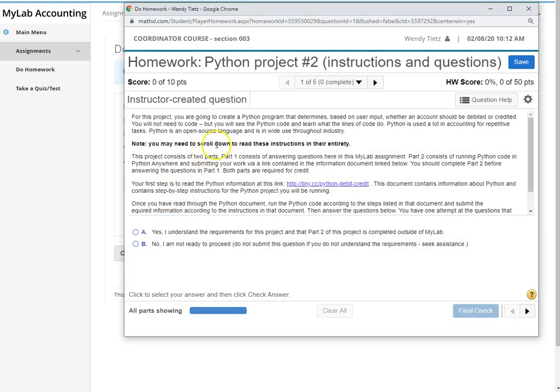This window has instructions, so you have to read those carefully. It tells you you're going to create a Python program based on user input, and you're going to have two parts to this project. The first part is in My Lab. The second part is outside of My Lab, and you have to do both parts to get credit for it. So part one answers questions in this My Lab assignment. Part two is you have to actually run a Python program.